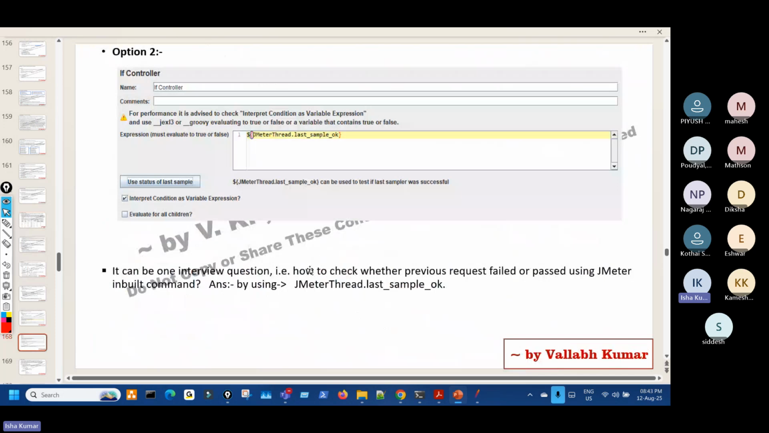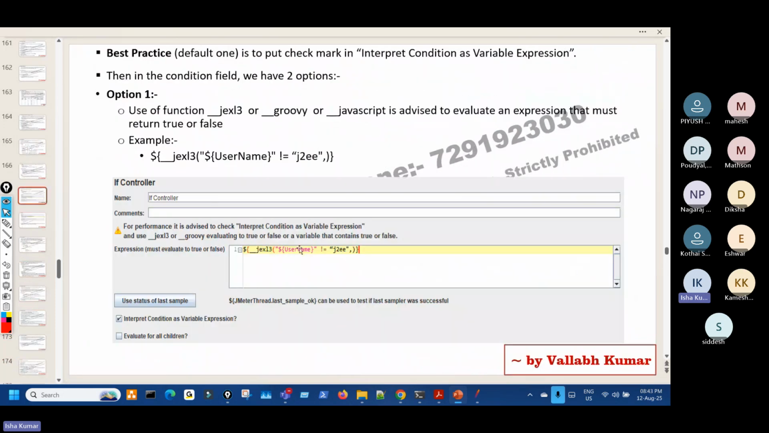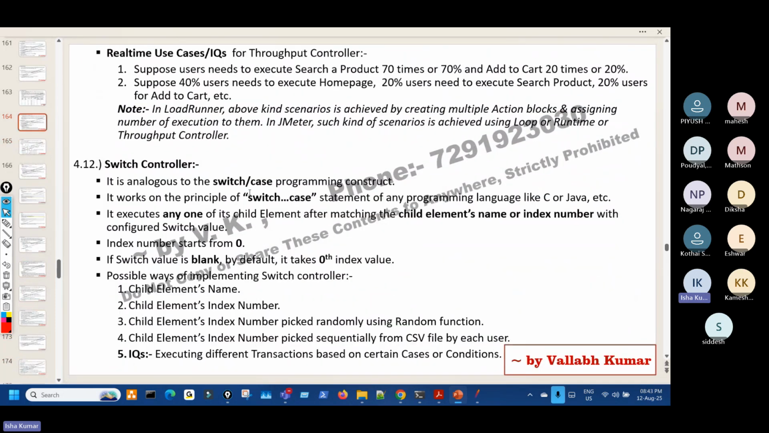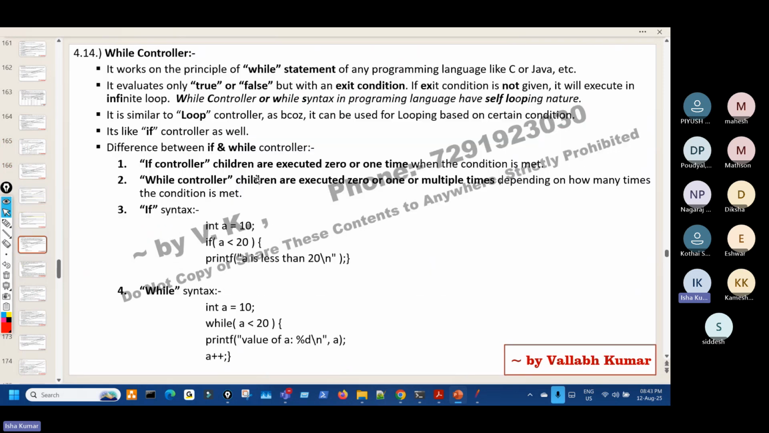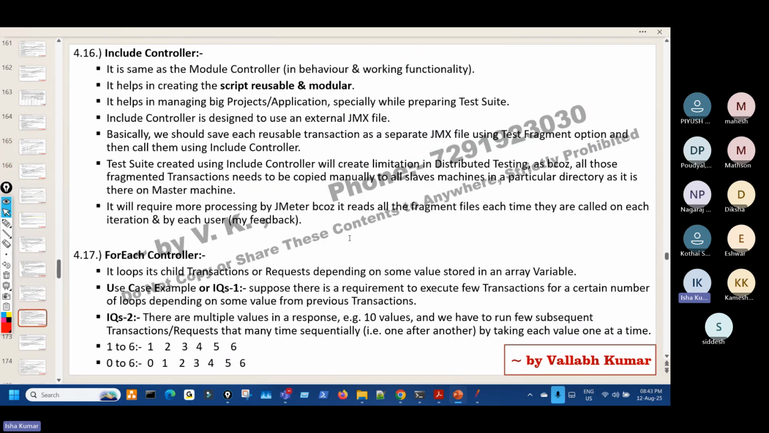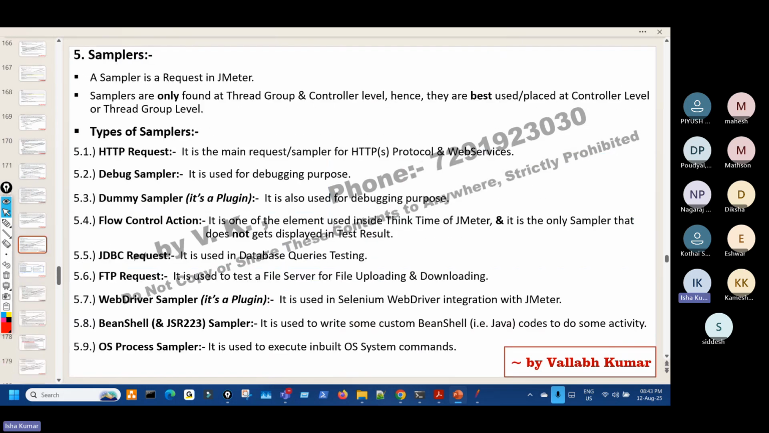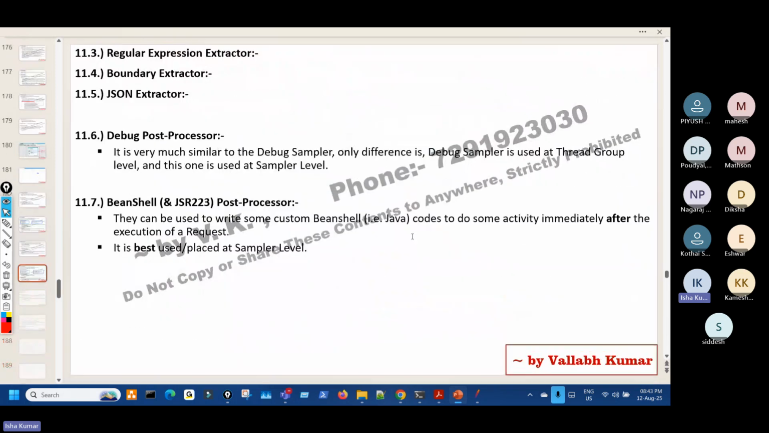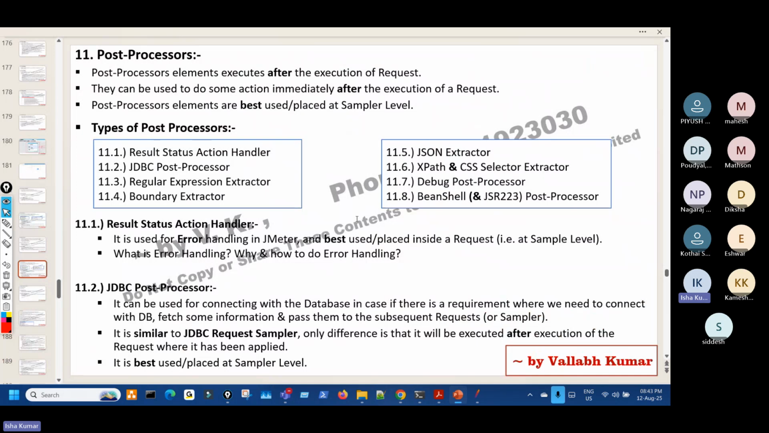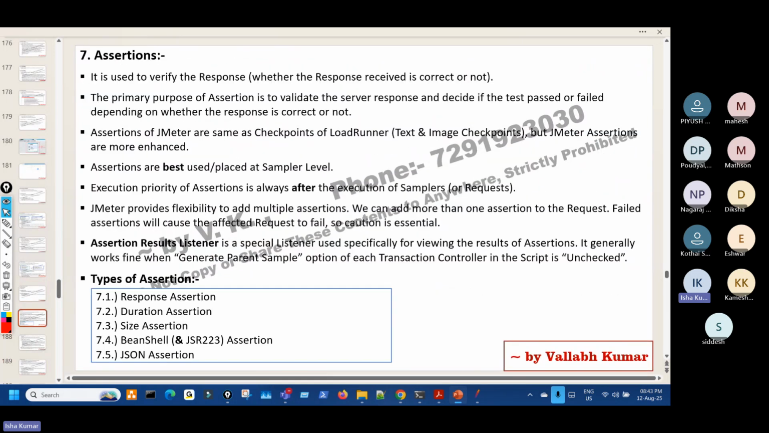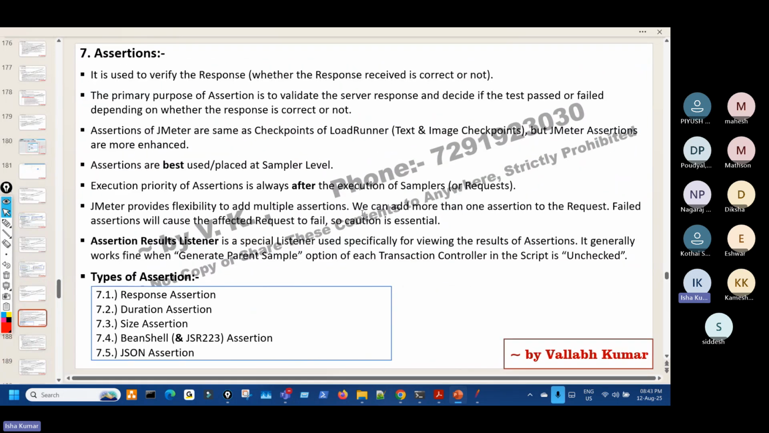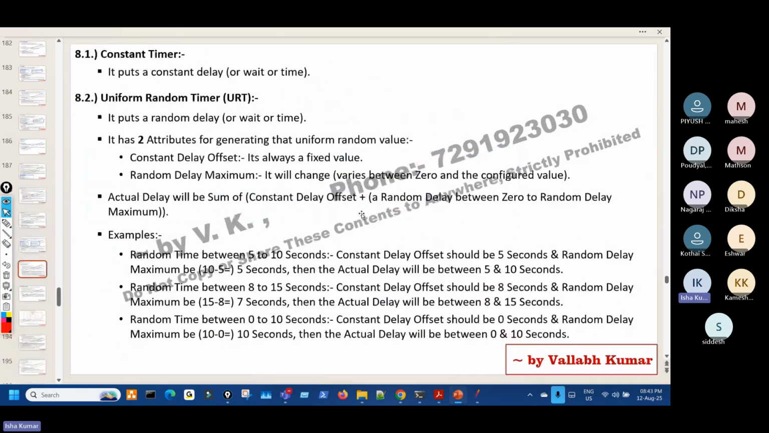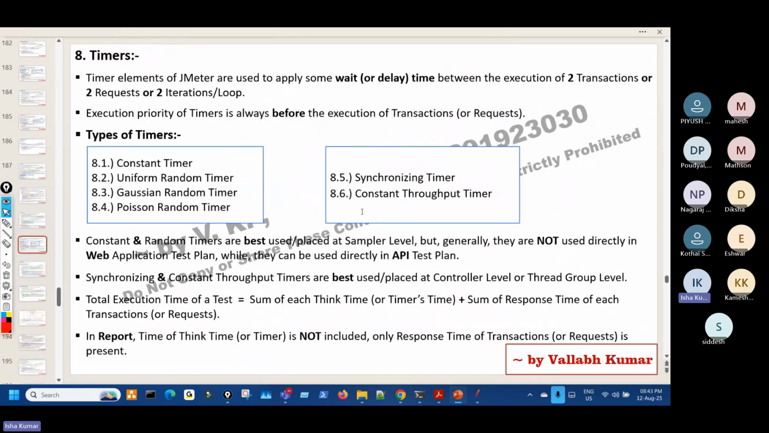Then we have controllers. In controllers there are also some programming controllers like switch controller, if controller, while controller, and how we use them. They work on programming kind of logic, like while and if in a programming language. Then samplers, config elements, all are there. Then we have post processors, preprocessors, assertions to verify the response. And then we have timers and listeners.